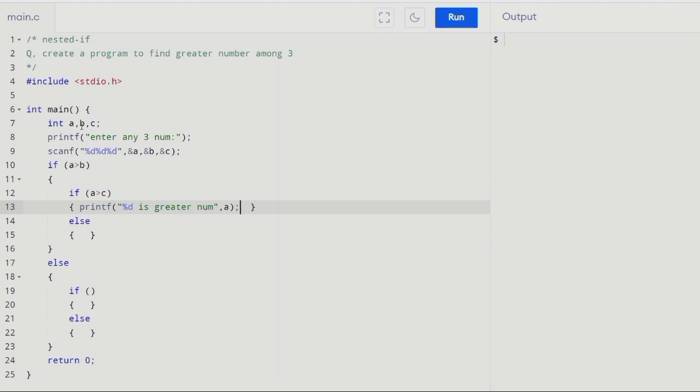Now again we are checking A and C. If A is greater than C, it finally prints that A is the greatest number. Otherwise, C is the greatest number. We need to complete the else part also. If this if is false, then the compiler checks the else condition. Means if A is greater than B is false, then B is greater than A. Now it is clear that A is the smaller one.